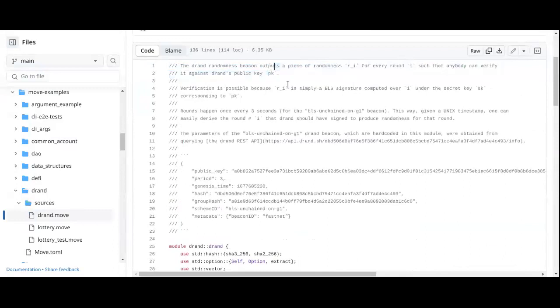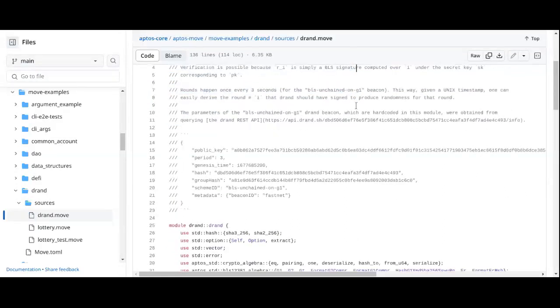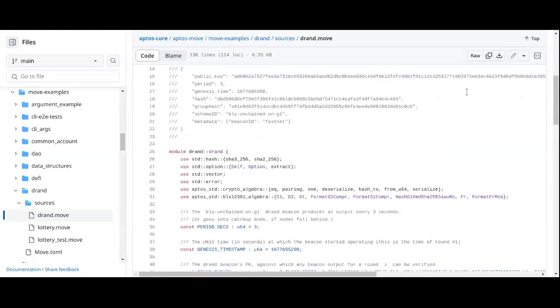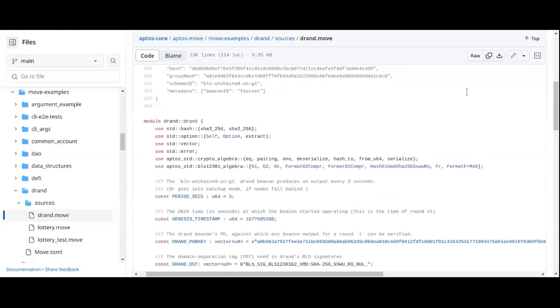Then they are talking about how they are actually computing it. It's like a BLS signature, some complex stuff. I do not know much about the cryptography that goes behind this. But essentially, that's the way you can get the output for the same. And that is what we are concerned about: what is the response for their REST API over here, right? So let's actually see how it's being used.